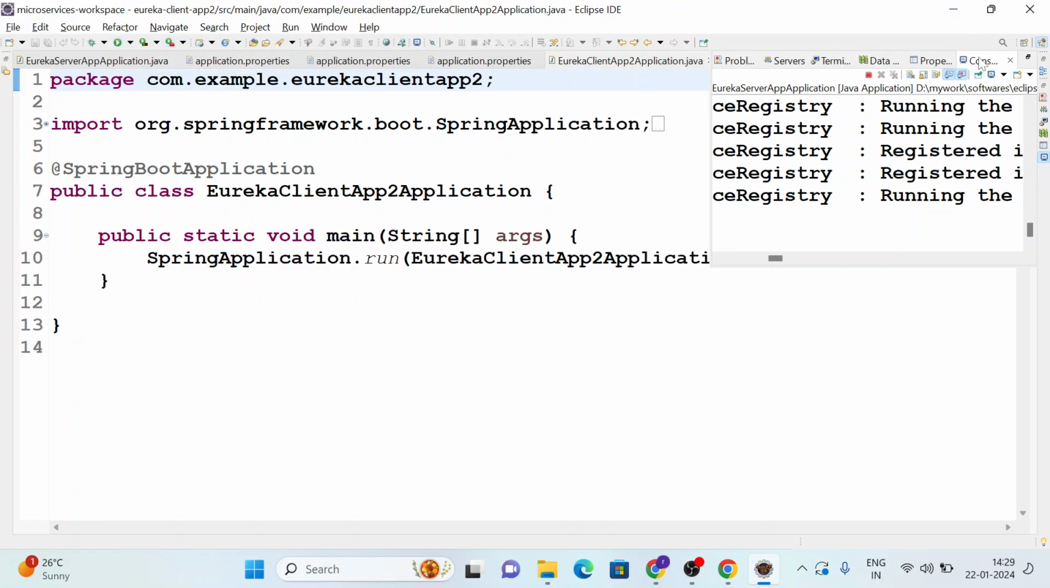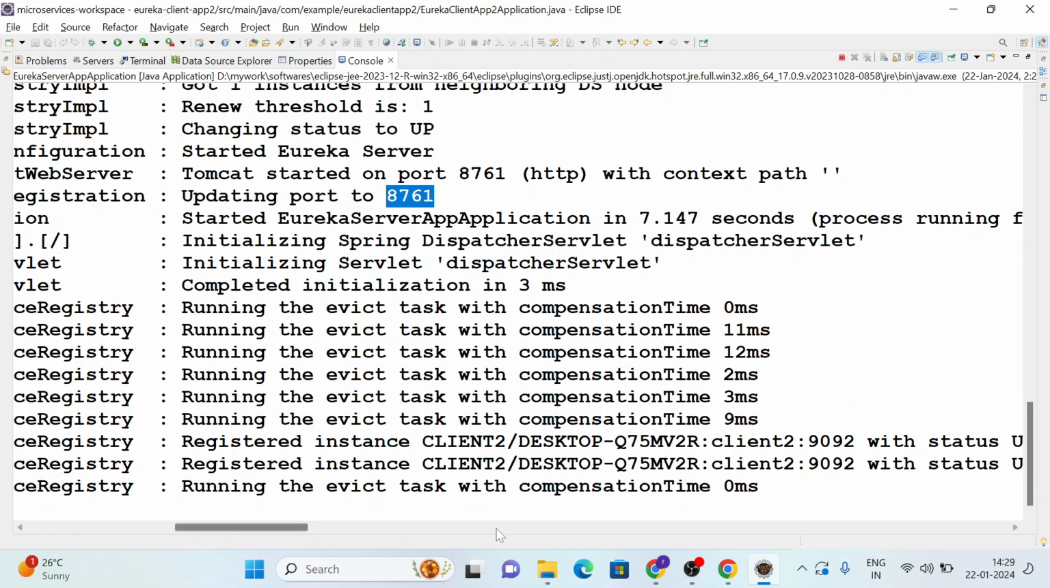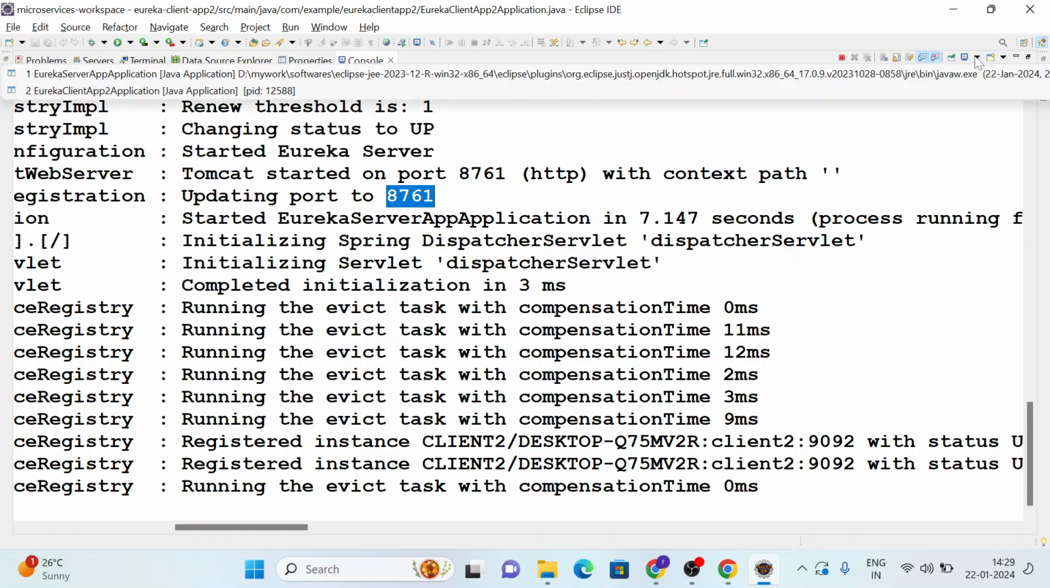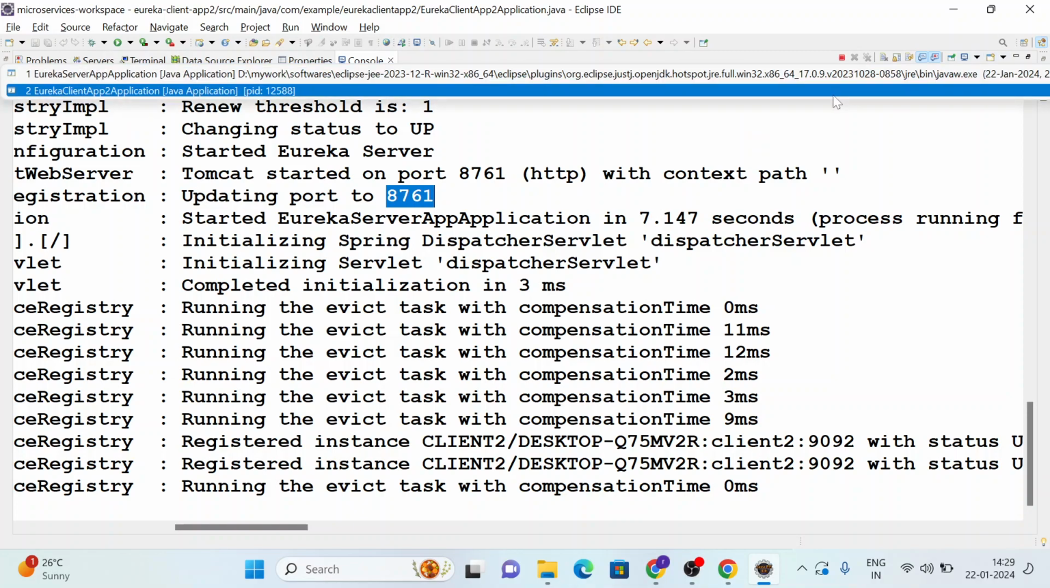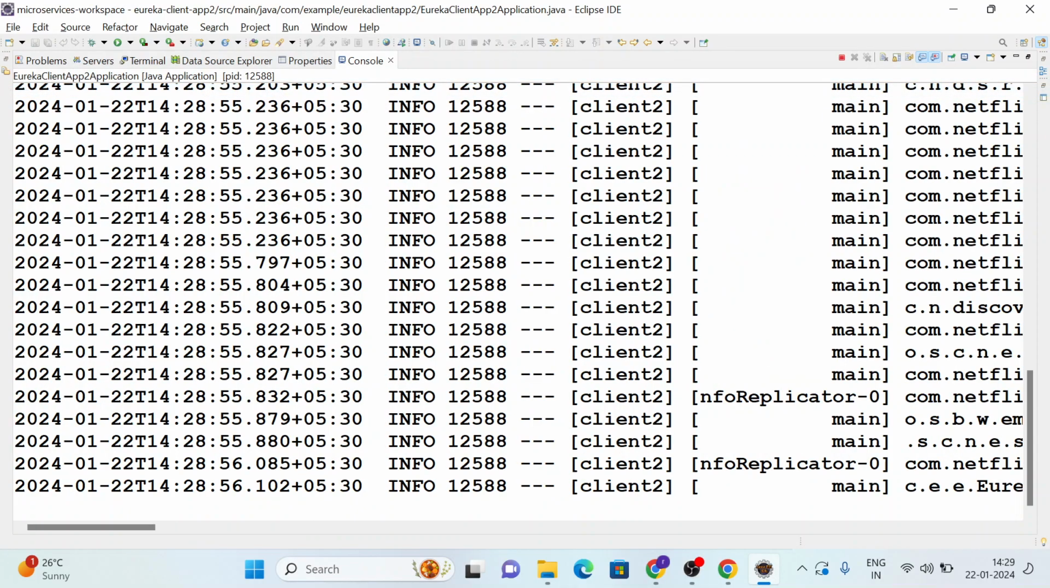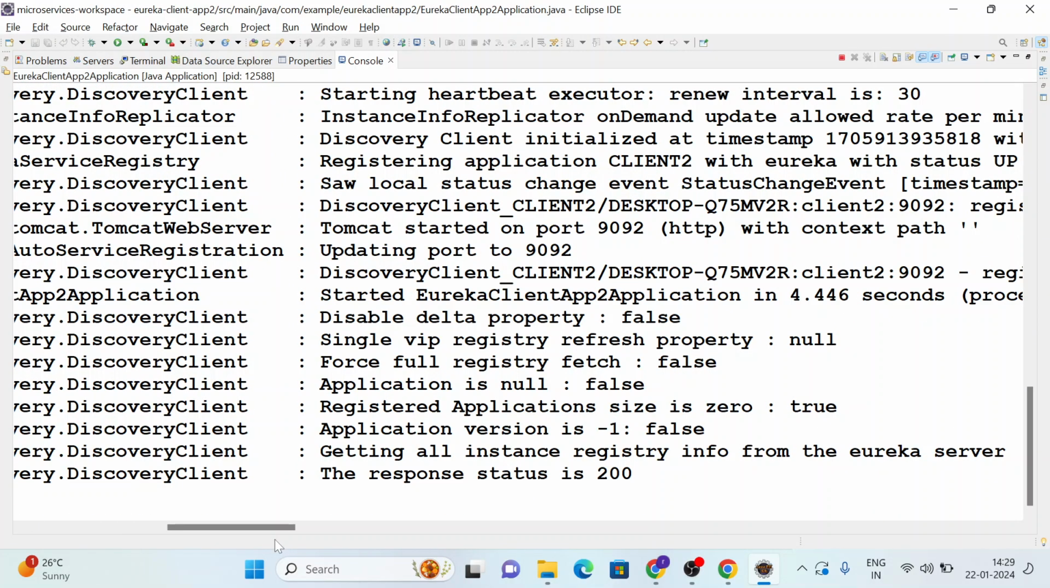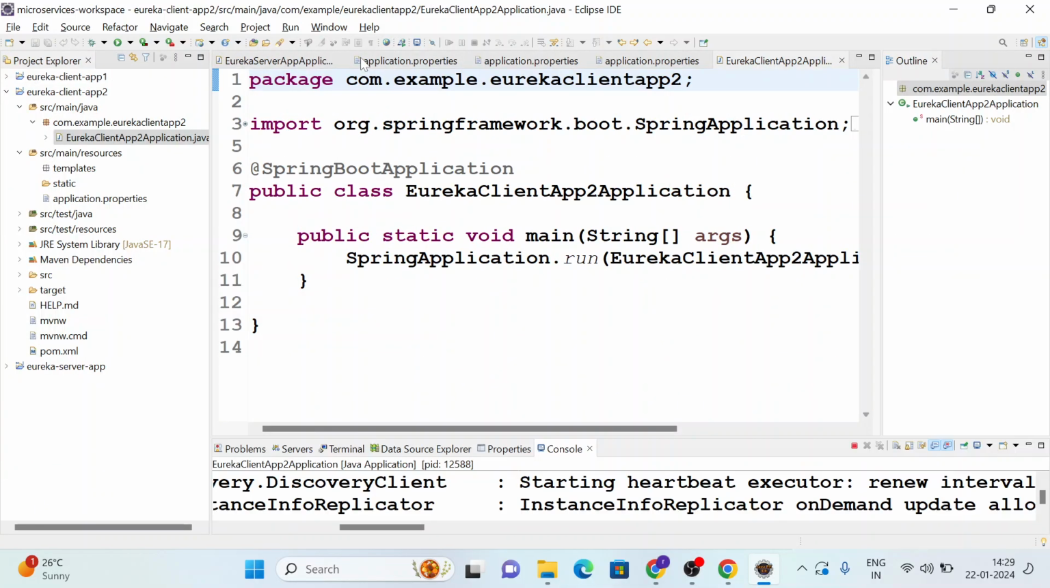Now you can see in the console, this is the server console. You can also see the client console. This is the client console of application 2, running at 9092. In the same way, start application 1, that is client 1.